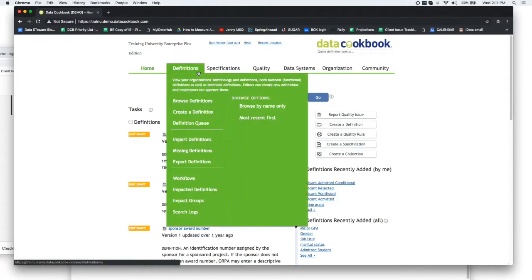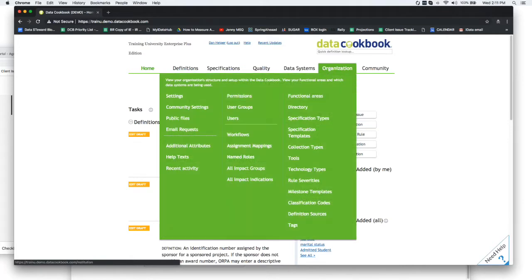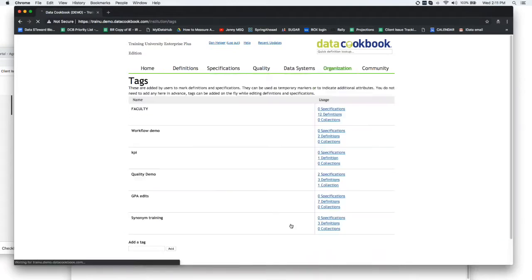And a starting point for Dan could be under organization, tags. And that's the centralized place of all your tags. It's an inventory of all your tags. We have about seven or eight. And quality demo is one of those tags. This is the tag that Dan is interested in.